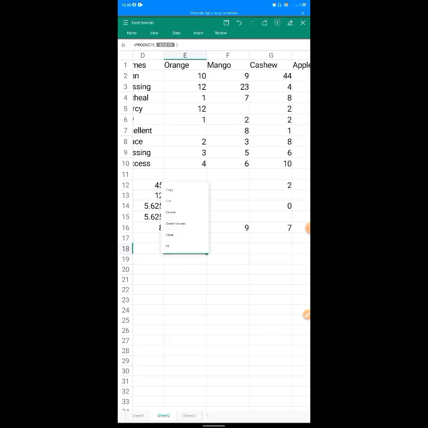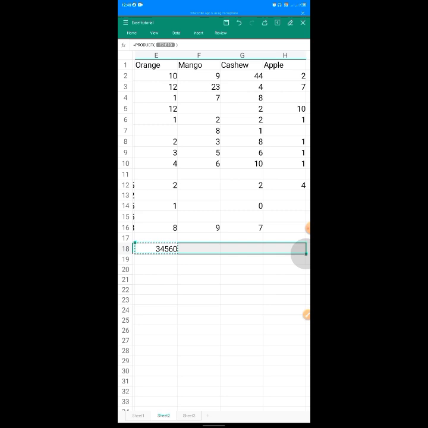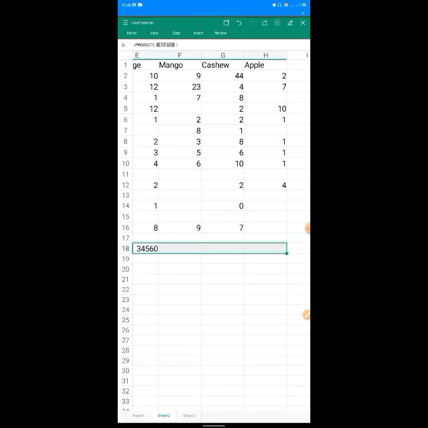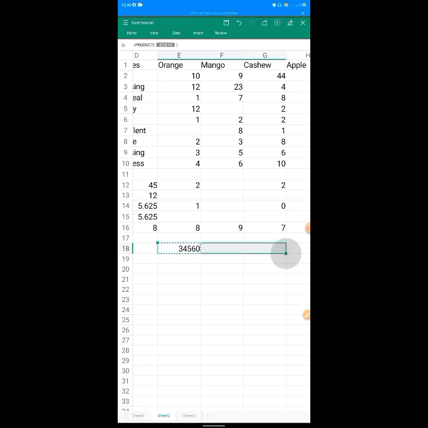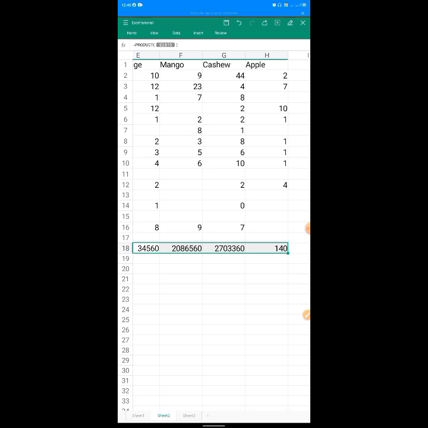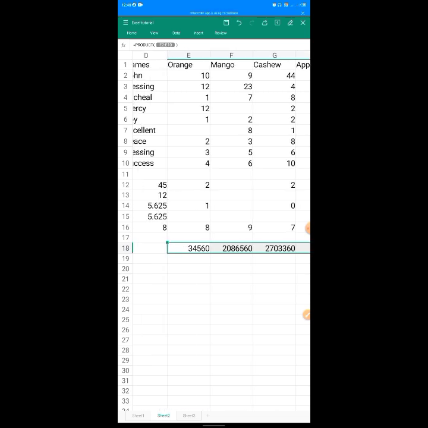So you can do the same for mango. Just copy and use your autofill and drag. Wherever you want to take it to, just keep trying. Now let me just paste. It is not pasting, sorry about that. Copy, drag, and paste. Yes. So we can all see that this will multiply all the data in your data set.